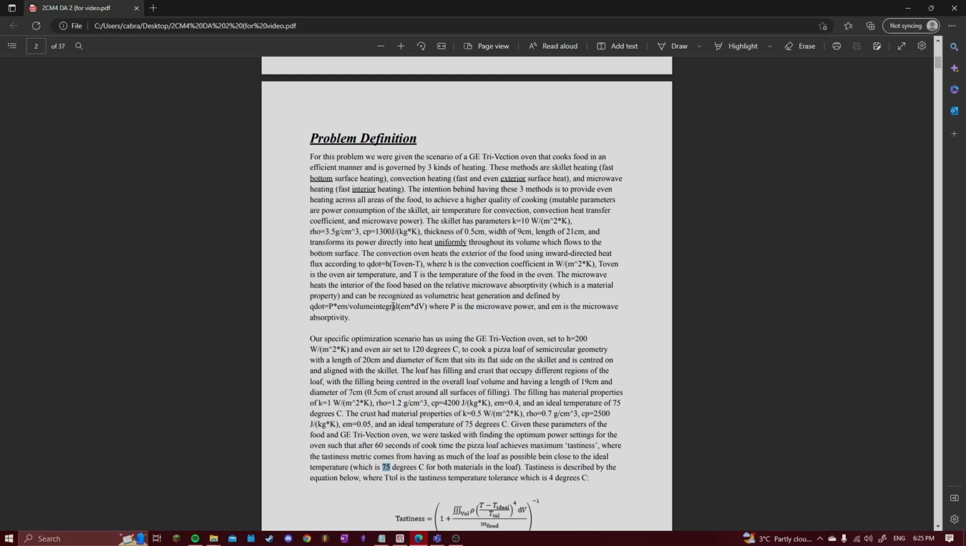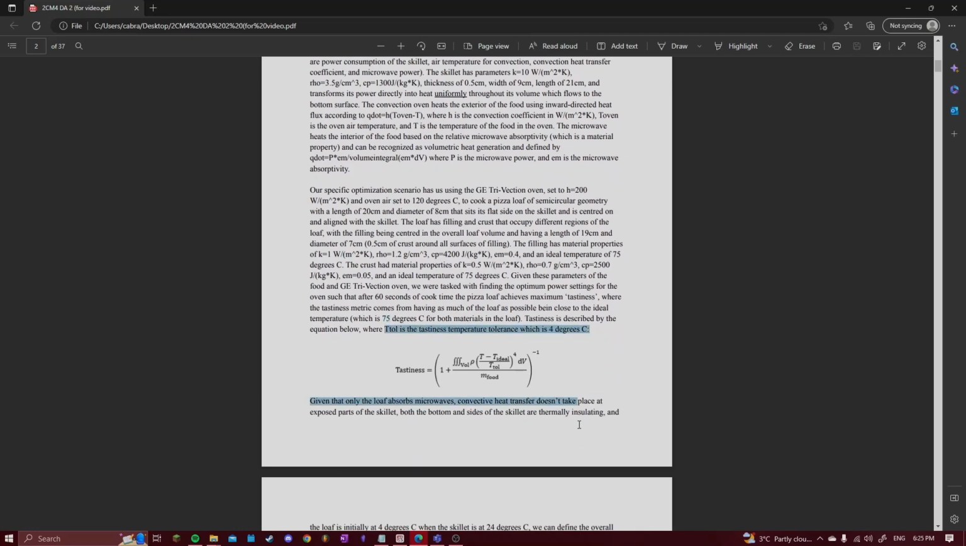The goal of this was to find the optimal power settings for the microwave and skillet such that the pizza achieved a maximum tastiness at the end of the 60 seconds, where tastiness comes from having all points in the loaf as close as possible to the ideal temperature of 75 degrees Celsius, as described by this relation. My role in this problem was I collaborated with the group to create a valid model of the problem, and for the report, I wrote the problem definition and the scripting portion.